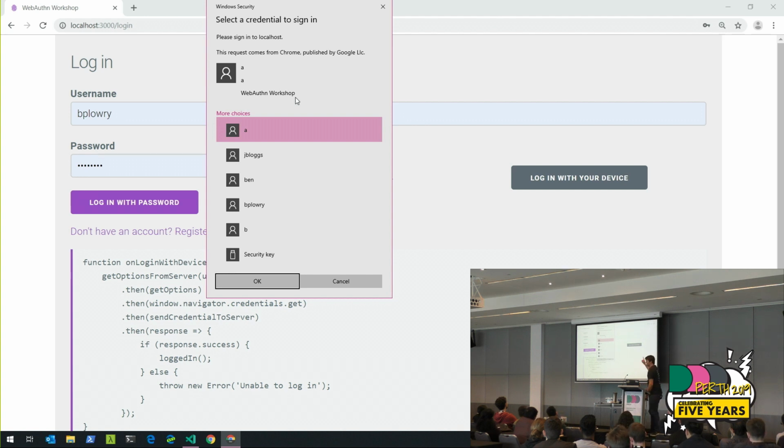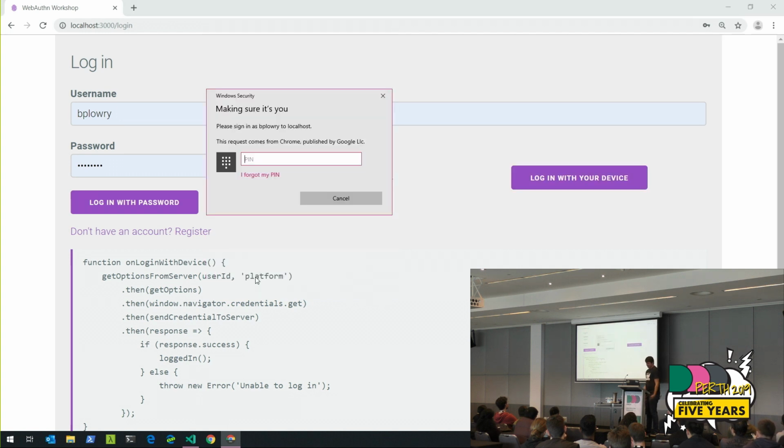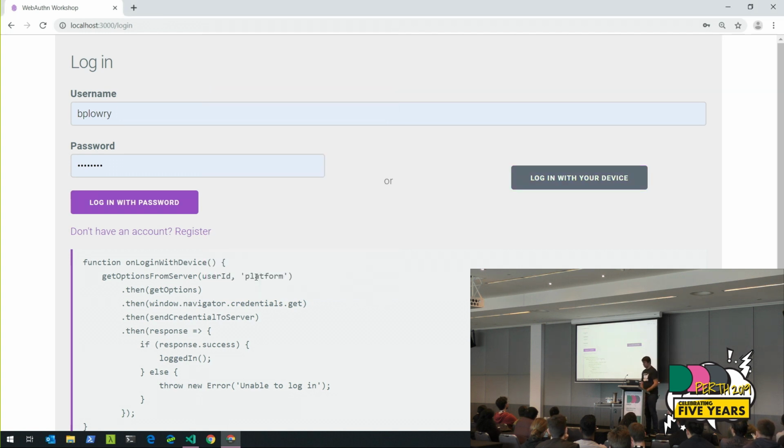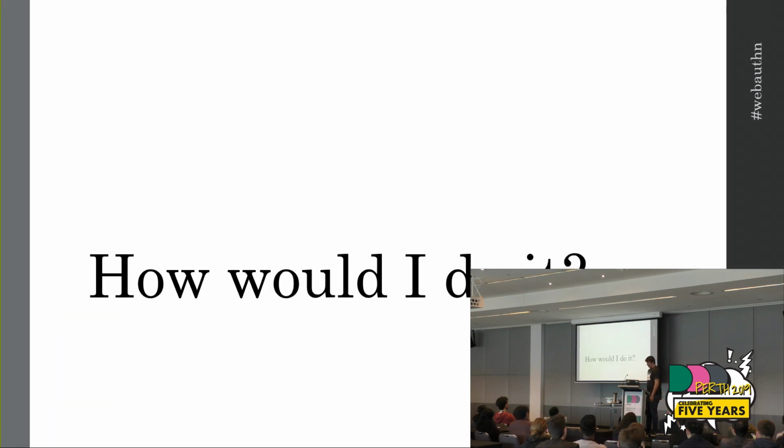I can't figure out how to delete these, by the way. So I would have, but I couldn't figure it out. Let's say I want to sign in as VP Lowry, because that's the username I've got there. Click OK. Again, into the pin. Everyone loves a good pin. And we're in. So that is pretty much how I would do it.